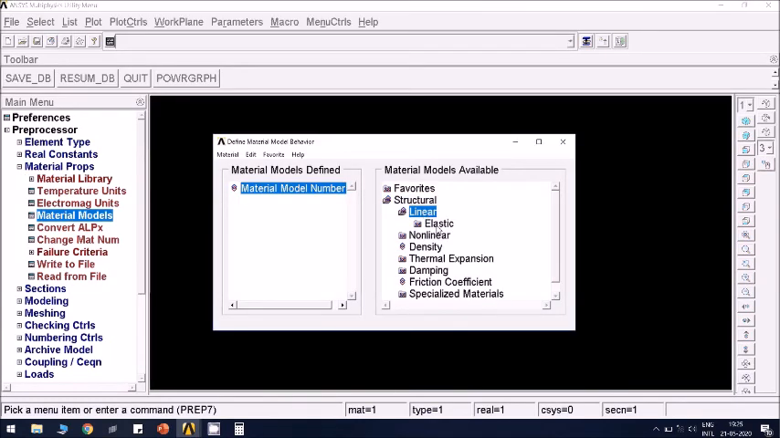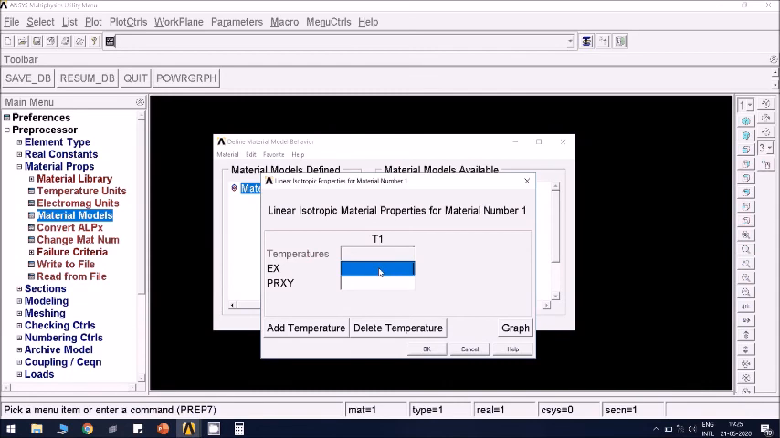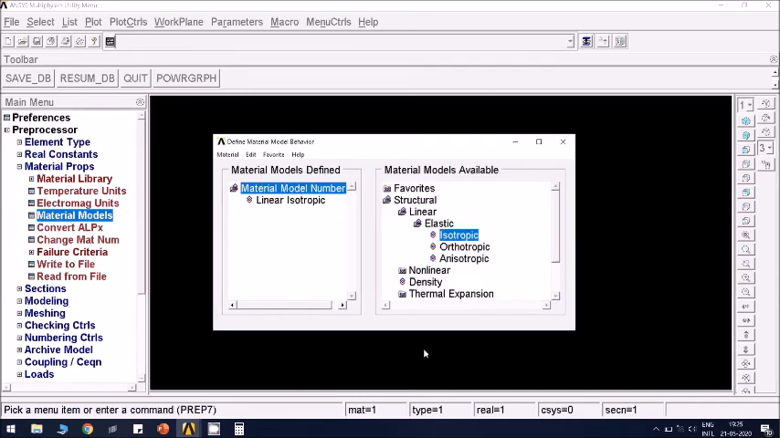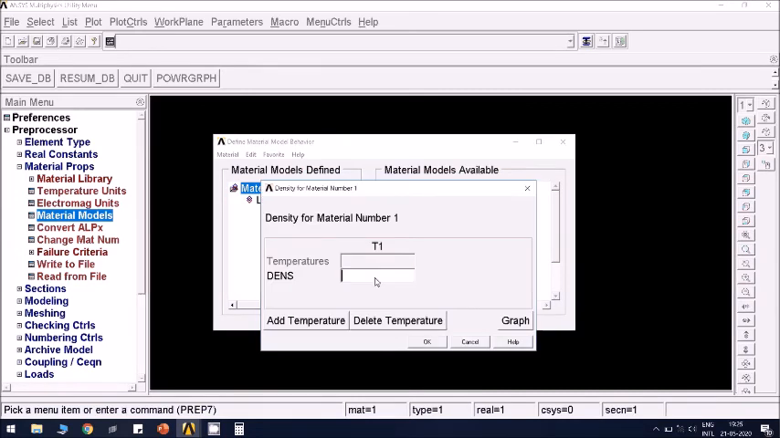structural, linear, elastic, isotropic. Here it is better to give Young's modulus in Newton per meter square because we have to account for omega in radians per second and density in kg per meter cube. So 200 E9 is the Young's modulus in Newton per meter square. Poisson's ratio is 0.3, and enter the density value here, 7700 kg per meter cube.